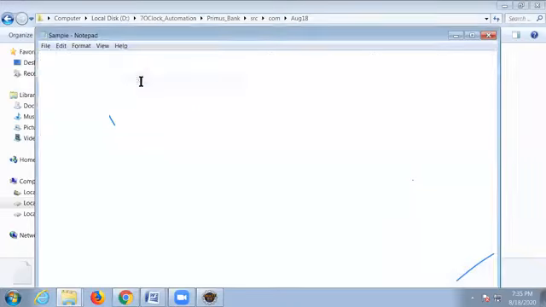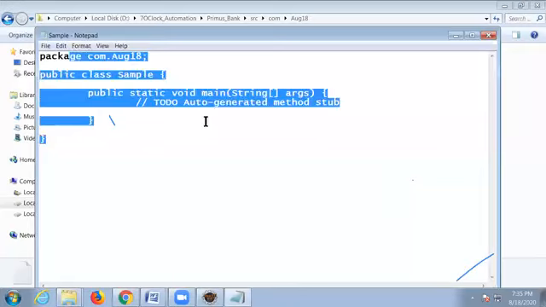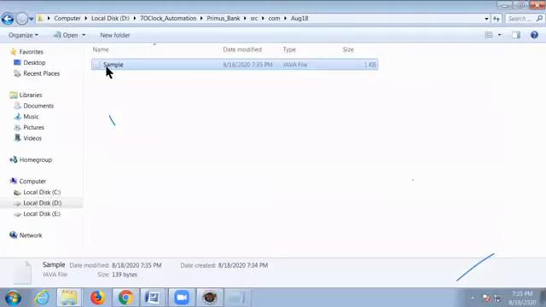Okay? See that it opens in Notepad. Whatever you do in Eclipse, everything will be added in your local system. We can open them in Notepad. So remember, all of you guys, the extension for a Java class is .java.